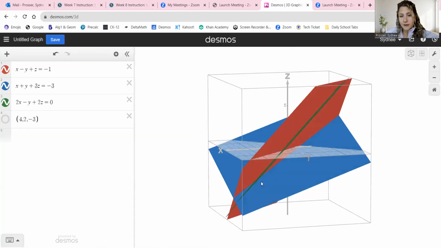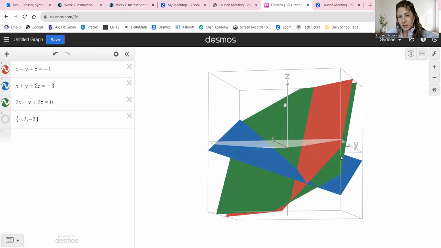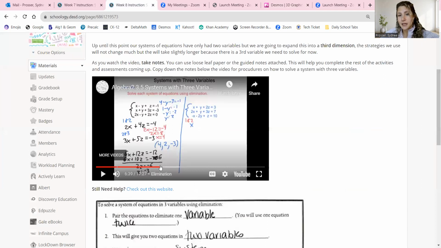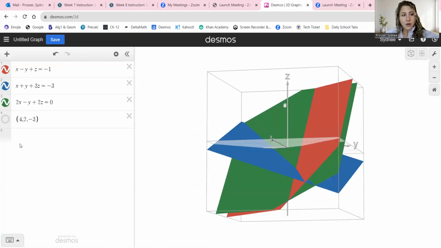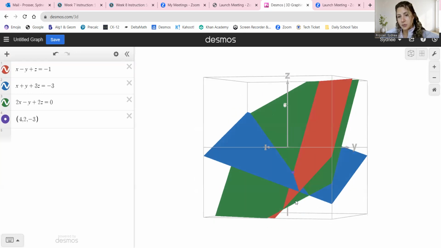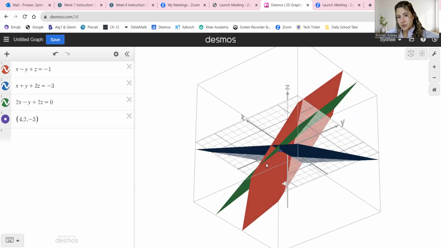So we need to try to find this point of where they intersect, and it looks like it's somewhere right around here. The answer from the video we got when we did it algebraically was 4, 2, -3. So the x value is 4, the y value is 2, and the z value is -3. Notice when I plot that, you can see this purple dot up here, and that is the intersection point. Three planes intersect at a point. That is the intersection point of these three planes, and that's what we are trying to solve for.